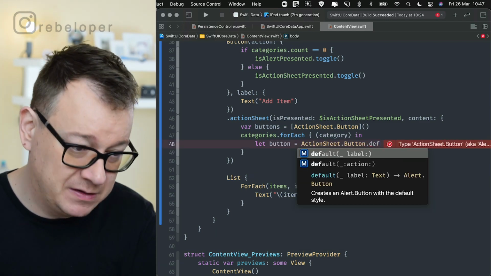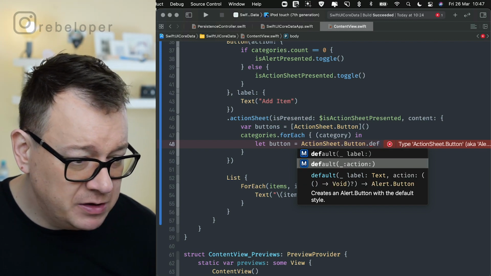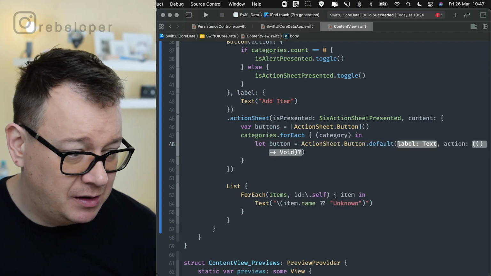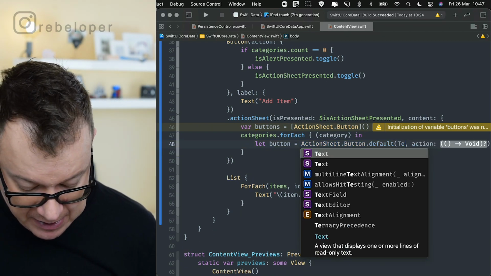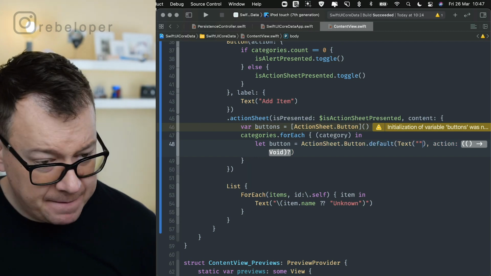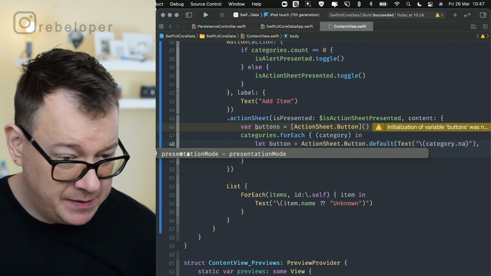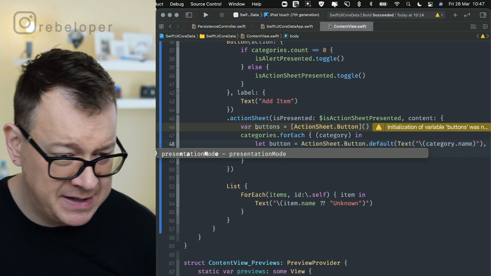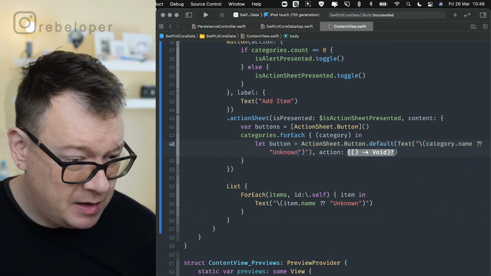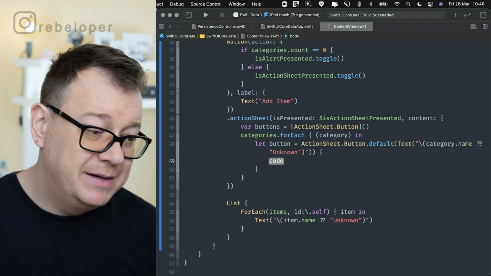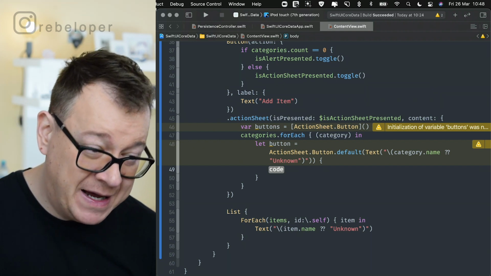You can't have more than one cancel button, so that's why I'm choosing this. And I'm going to go with the default label and action. The label will be our category's name. So let's create a Text right over here, and category.name. Okay, that should fix itself. And if that doesn't exist, it should go unknown. Okay, and what about the action? Well, this is where we want to go ahead and create an item for that category.